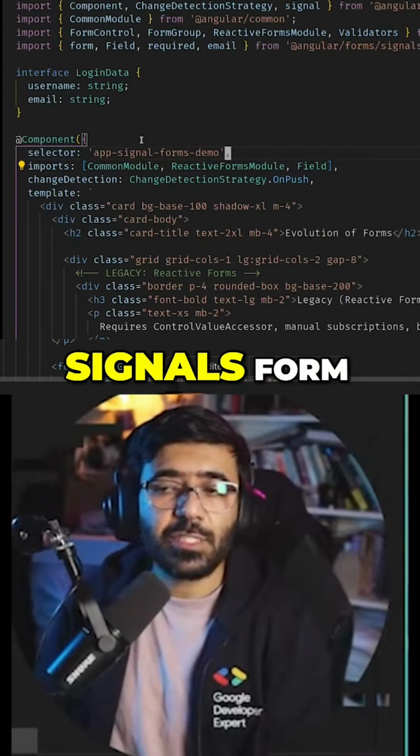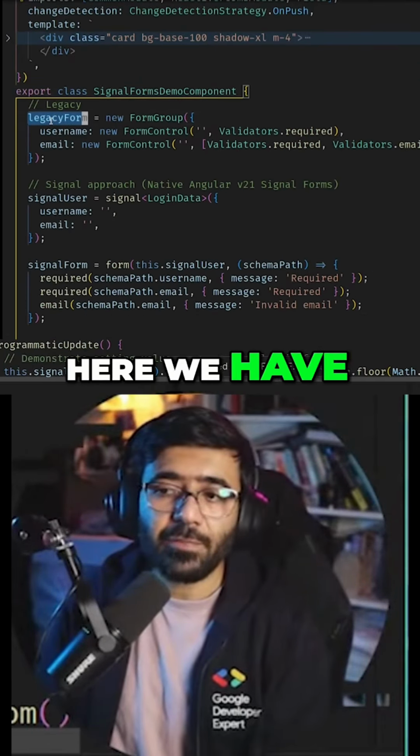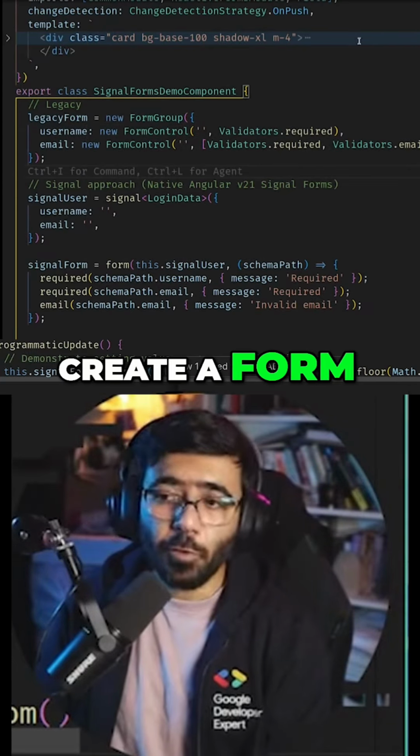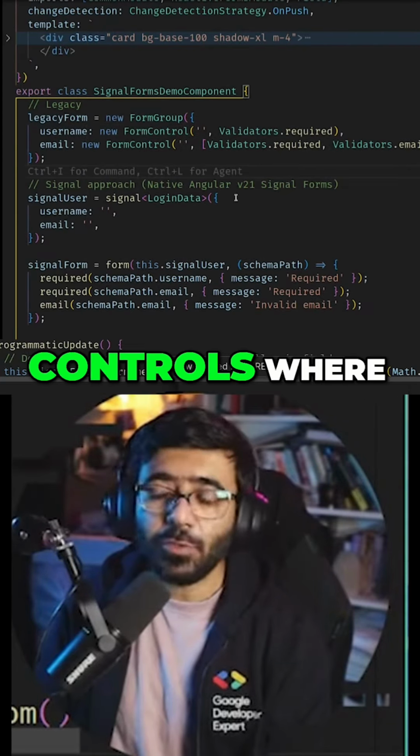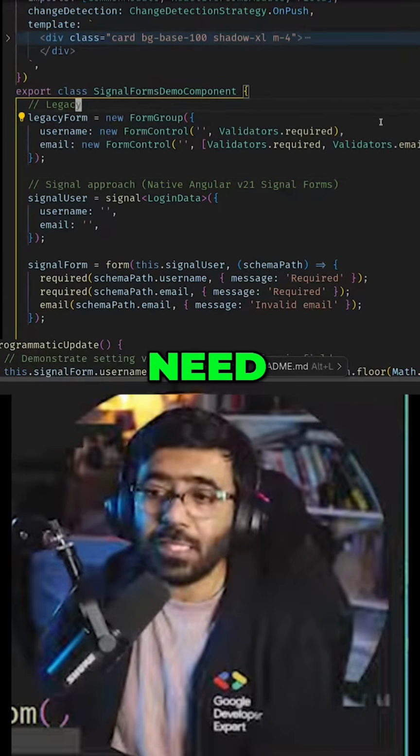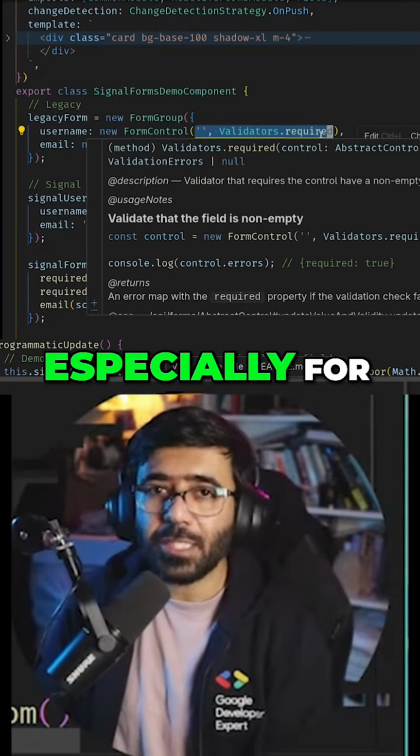So this is the signals form component, and I love the simplicity of it. For example, here we have the legacy form. Previously, we used to use the form group to create a form, and then we would have form controls where we would define the default values and then the validators that we really need in there. You can see that this in itself is not as clear, especially for beginners.